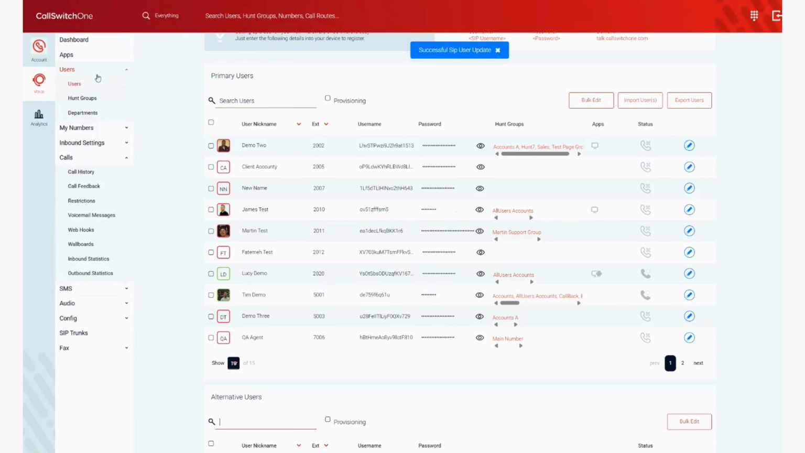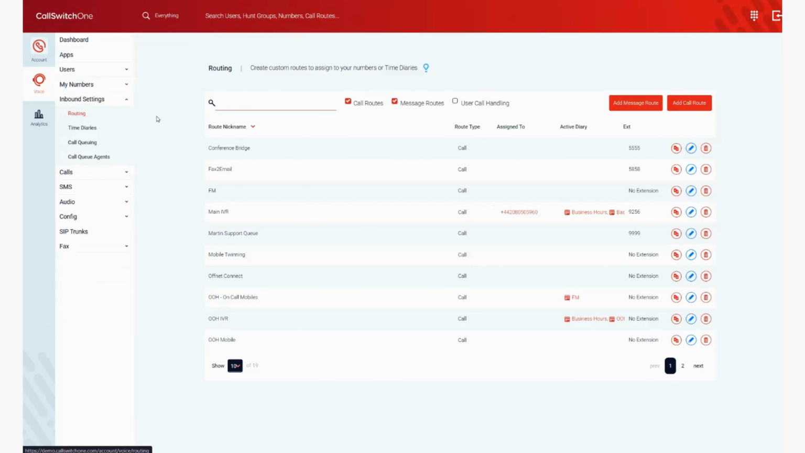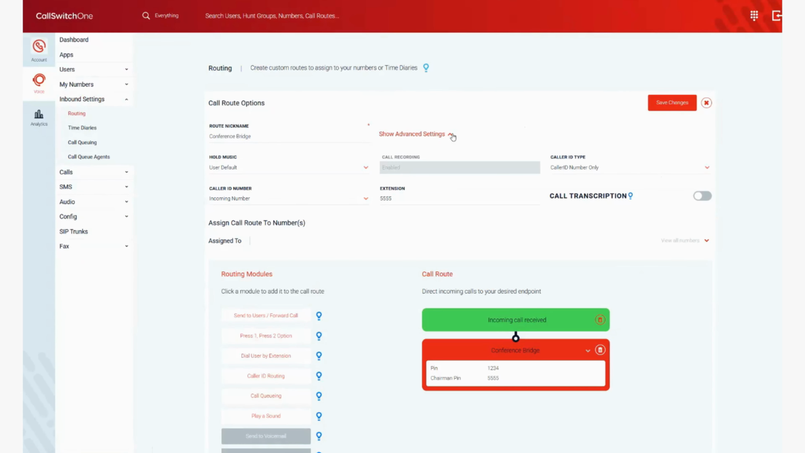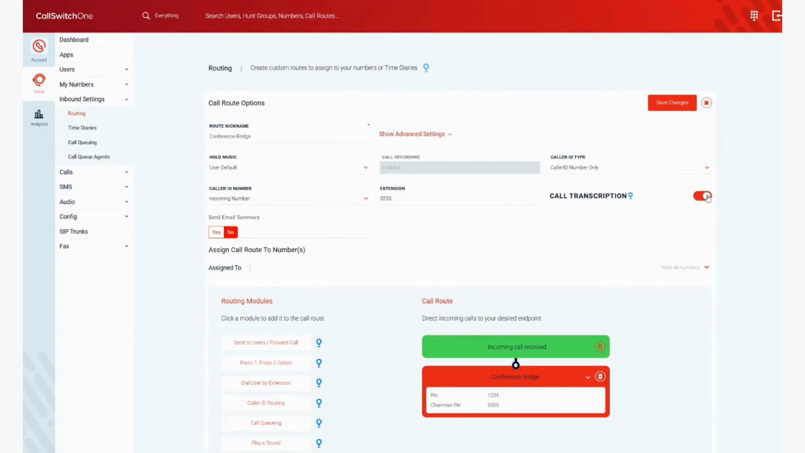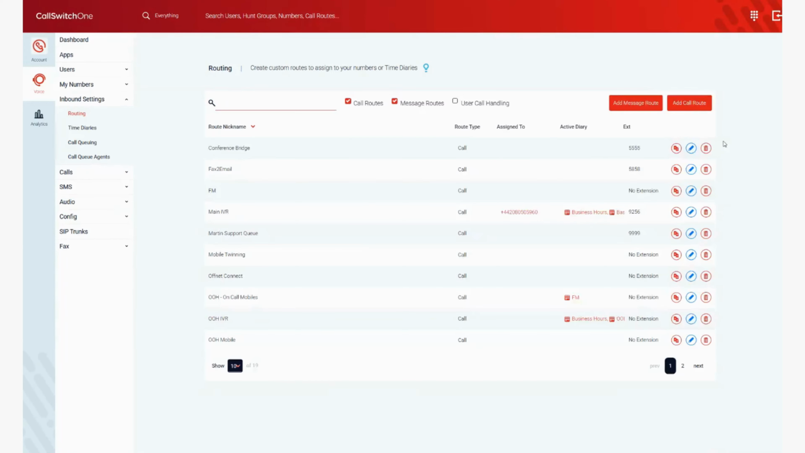Okay, so alternatively, there might be a specific call route on the account that I want to apply this to. So to do that, similarly, I'm going to go to inbound settings, I'm going to find the route, and then within advanced settings, I'm going to toggle on call transcription, and once again, the send email summary option will be available. So that works in exactly the same way.